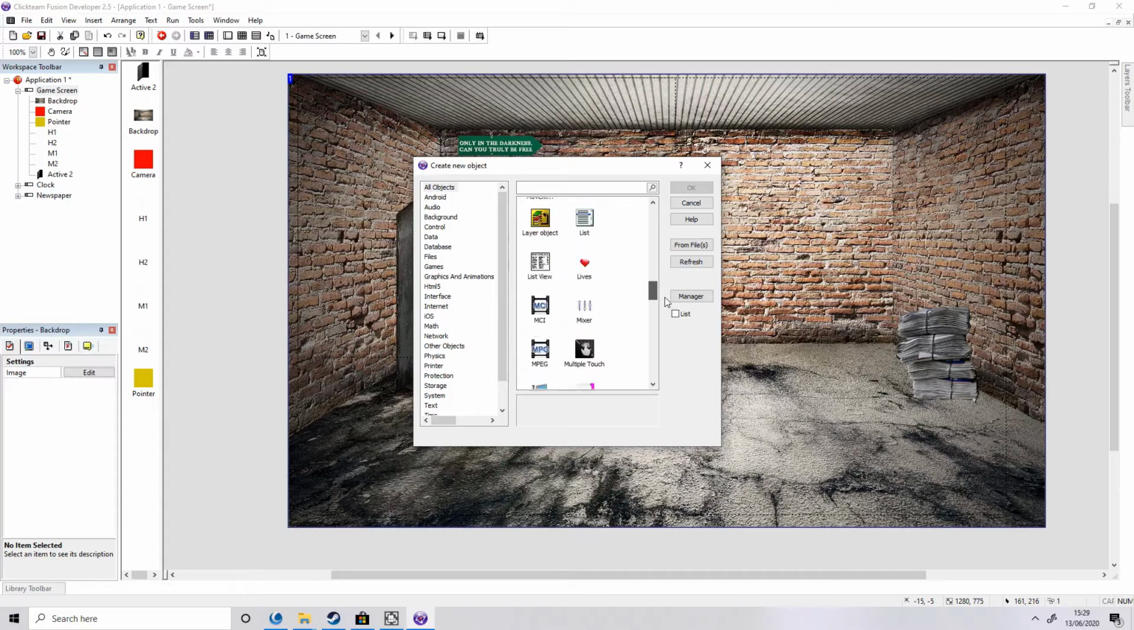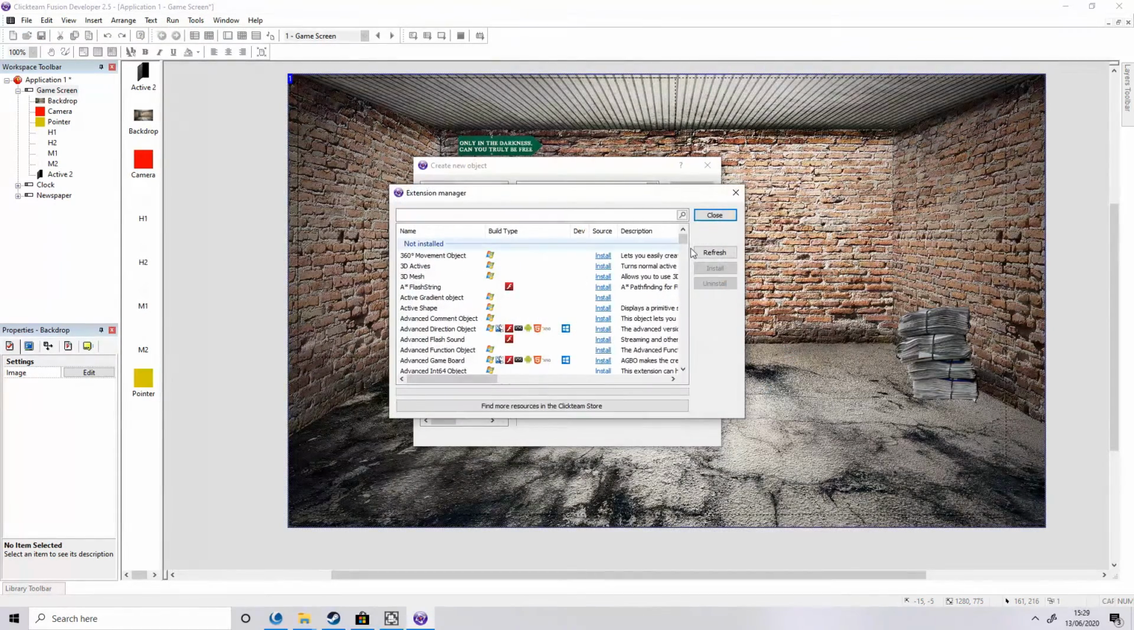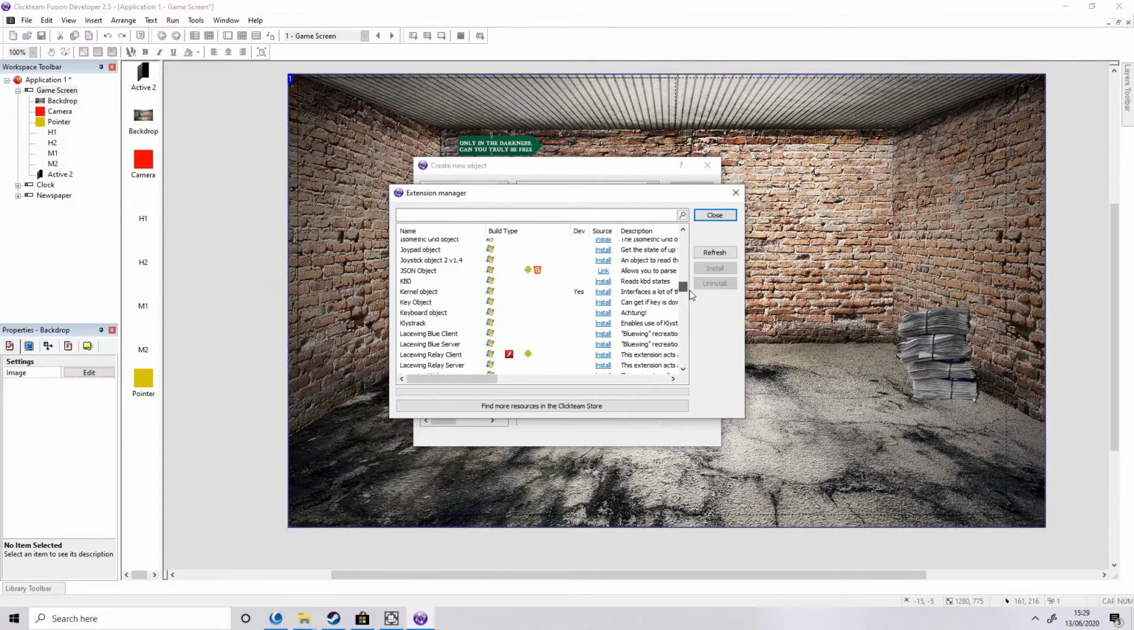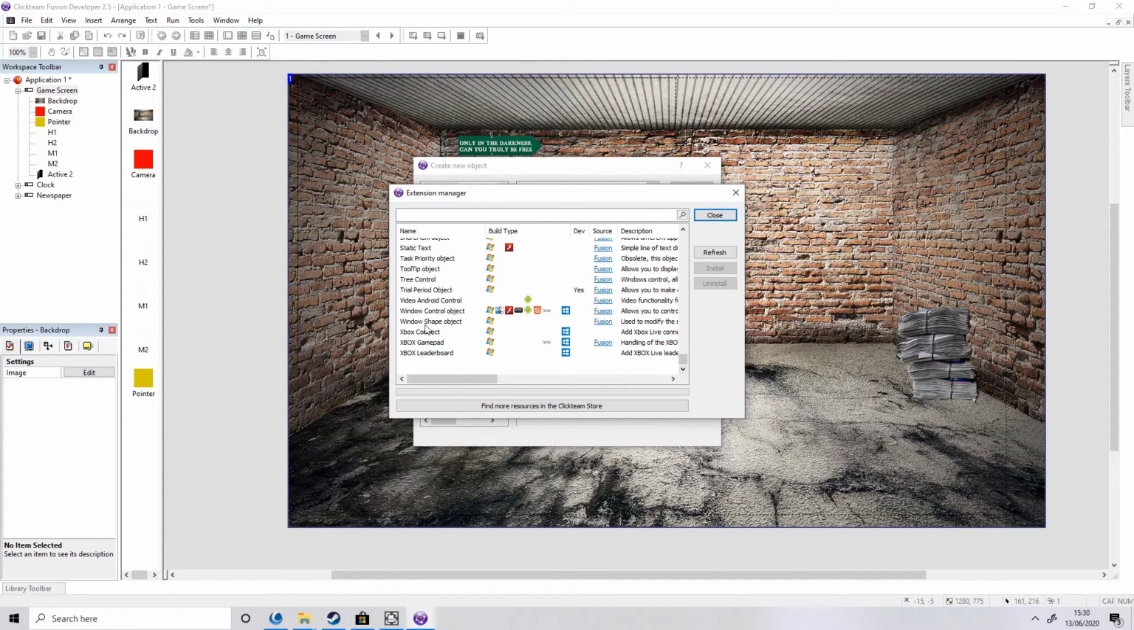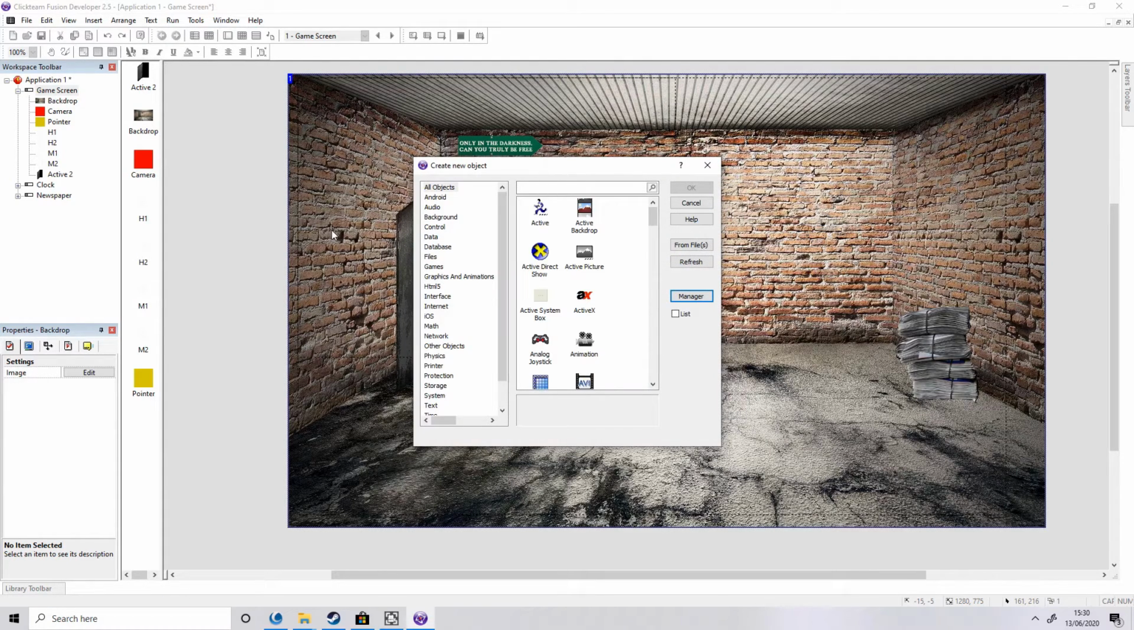But you can click Manager, and there are a lot more third-party ones that you can throw in as well, like you see there, Flash sound, binary trees, key objects, Android input, Xbox Connect, QuickTime 2 object. So there's a lot of stuff that you can add in as and when you need it.